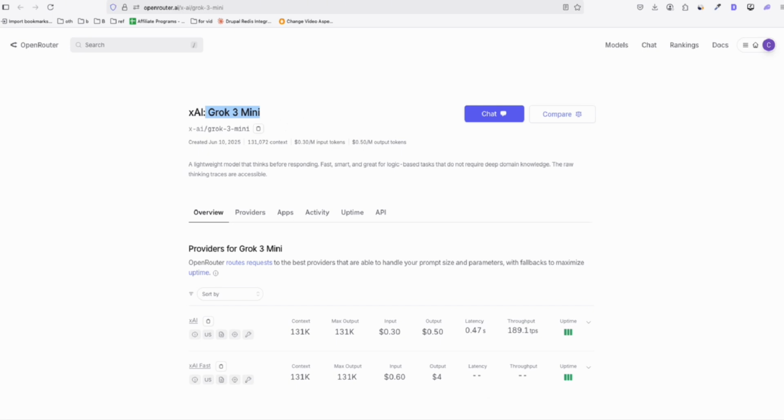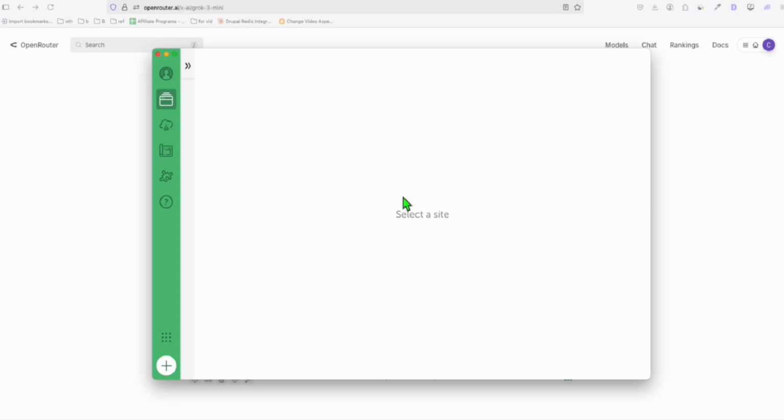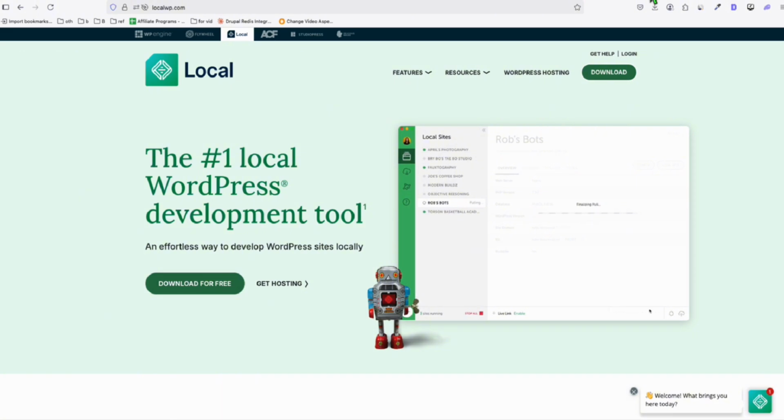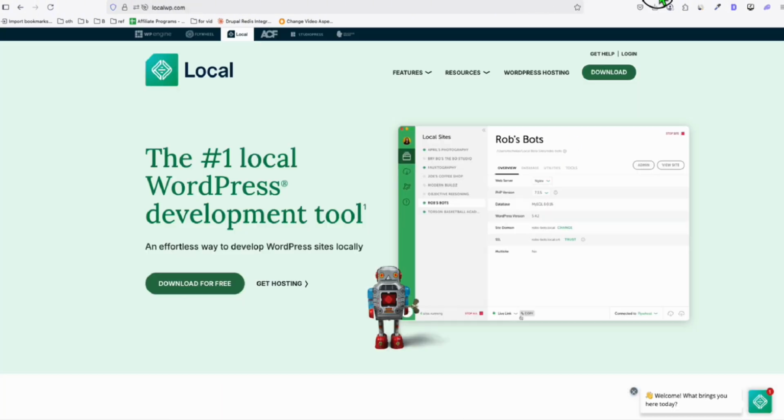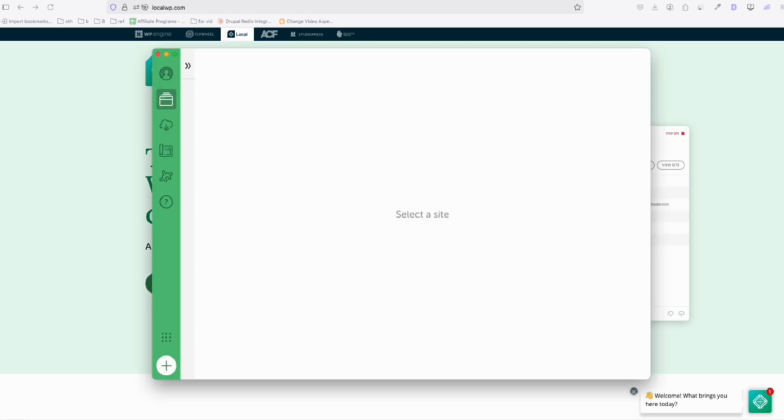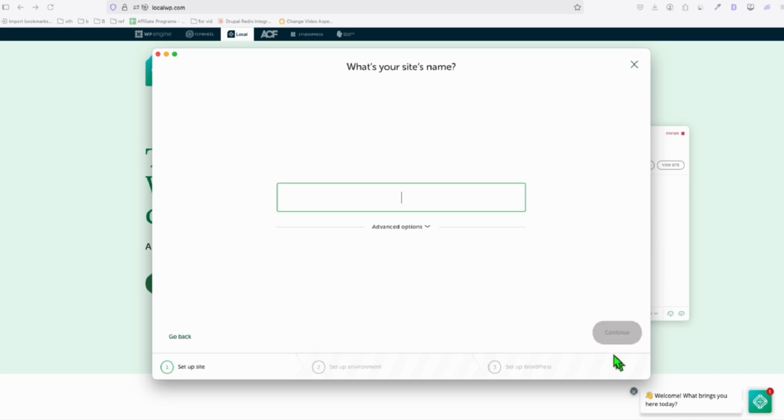Now, the first thing I'm gonna do, I will have this Local WP to install or run a local WordPress on our computer. So you can type in Google Local WP. So just like this, Local WP. And then the first result, you just need to download this software and it's very easy to set up. So here we can add a new site and create a new site right here.